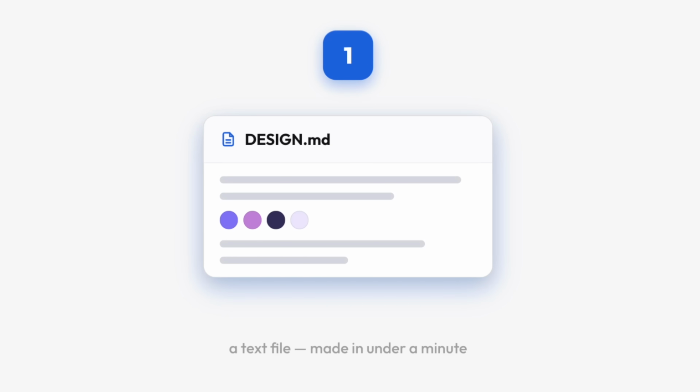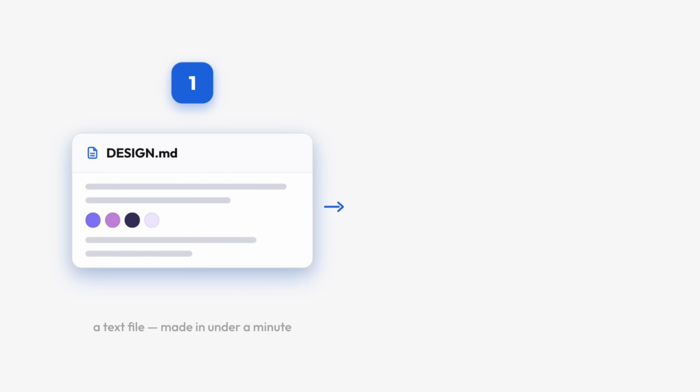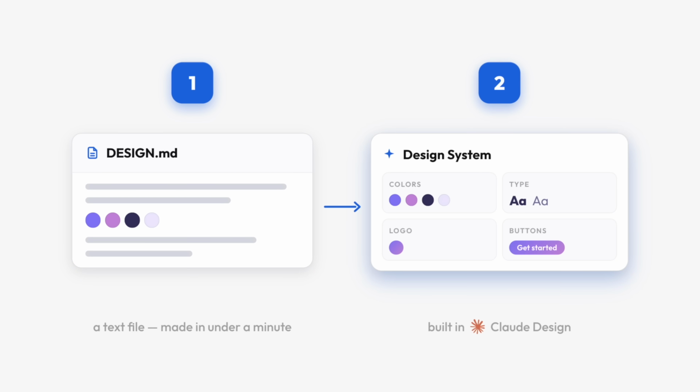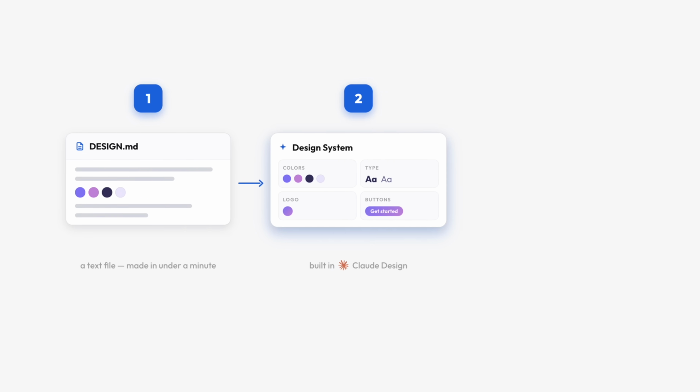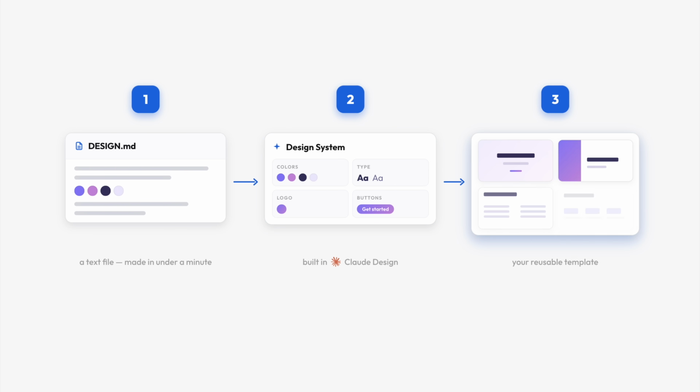First, we're gonna create something called a DESIGN.md file in less than a minute from free and publicly available resources. Then we'll use that DESIGN.md file to build something called a design system within Claude Design. And finally, we'll use that design system to create a reusable presentation template, one that matches your style and gets better every time you give it feedback.